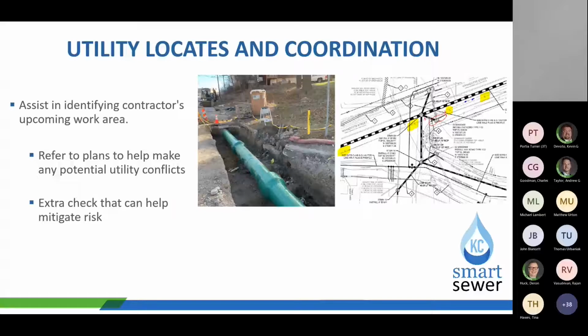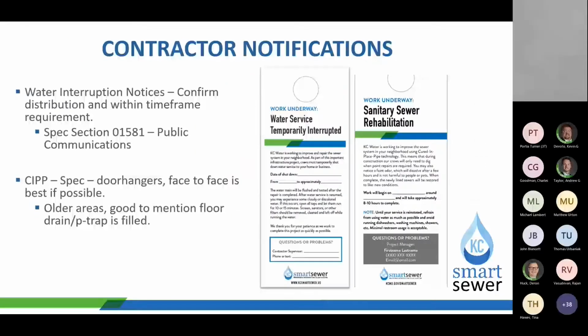Utility locates and coordination. It's always good, obviously, to have weekly or bi-weekly meetings with the superintendent to get a feel for their upcoming work areas. With utility coordination, a way to mitigate risk is, as you get and review the plans, highlight specific utilities that might be close to or in conflict with the work, and make the contractor aware. It's not your responsibility, obviously, to avoid a particular incident, but any awareness we can bring to the contractor to potentially mitigate the risk of a utility strike is good. So keep that in mind as you're coming up on your projects.